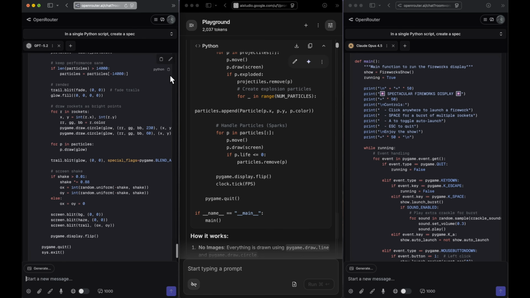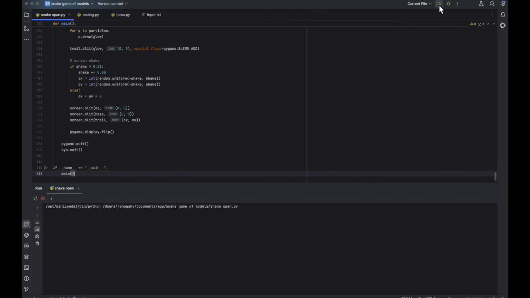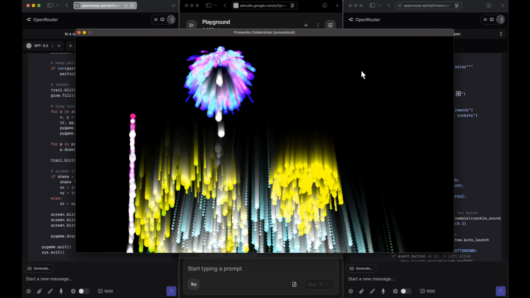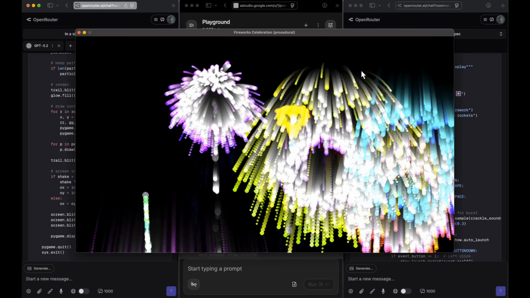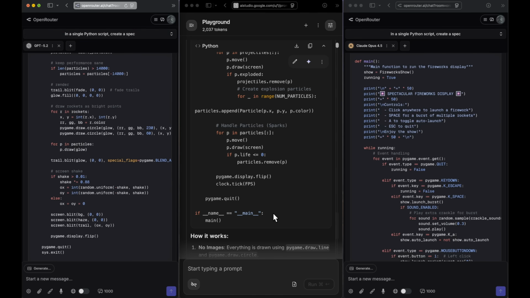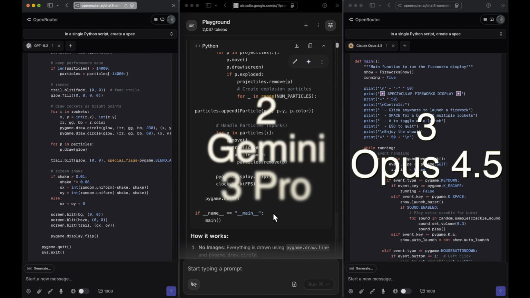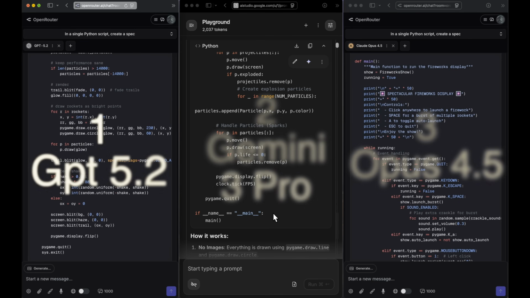Let's look at GPT 5.2 now. So we'll paste the code and we'll run it. Okay. So not that great, I have to say. It doesn't look that good. So it is very clear who is the winner. We'll give 3 points to Opus 4.5, 2 points to Gemini 3 Pro and 1 point to GPT 5.2.